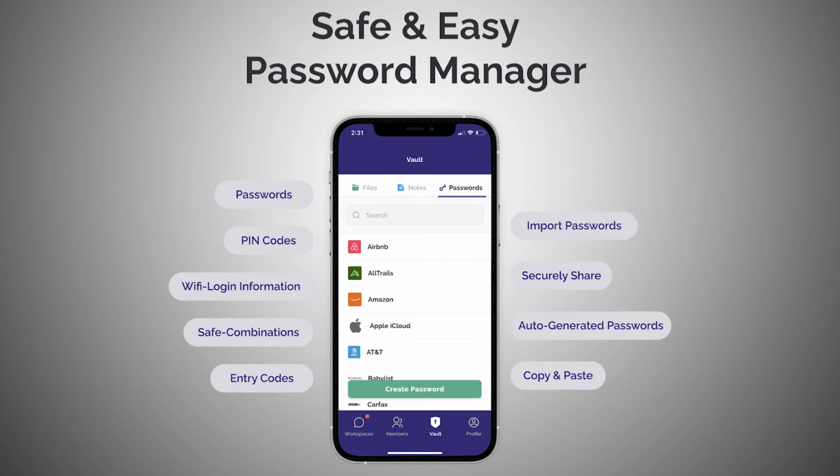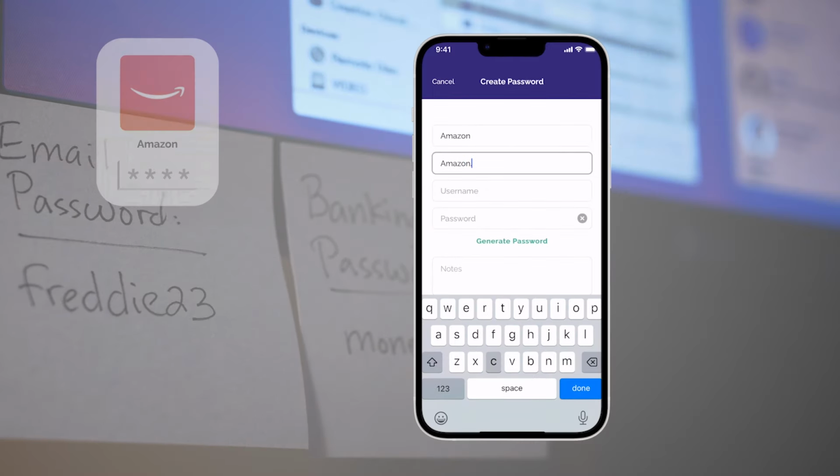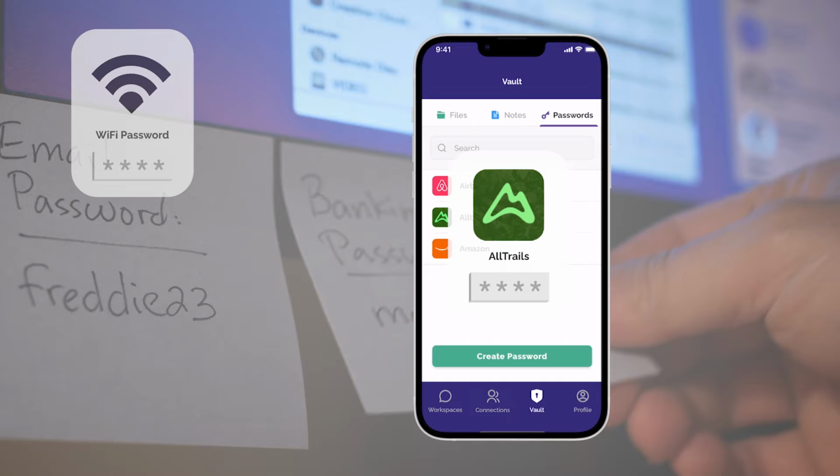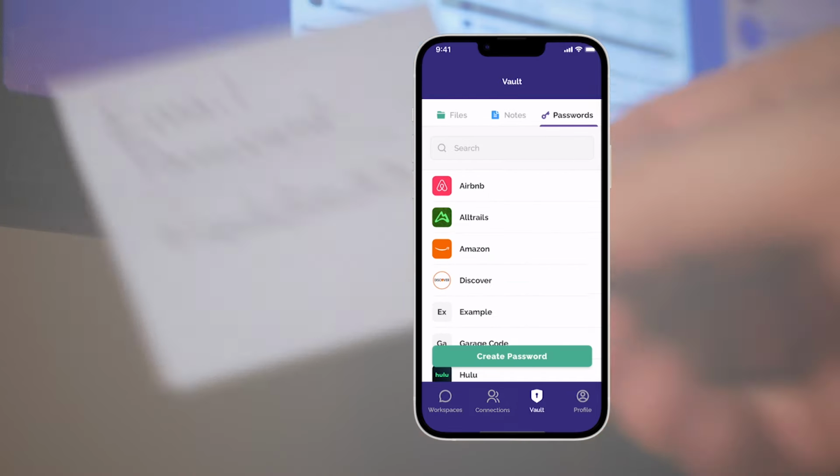Now, let's talk about our password manager. You can create passwords to keep track of usernames and login credentials, or things like combinations or PIN codes. We also have a way to import all of your passwords on our desktop version.